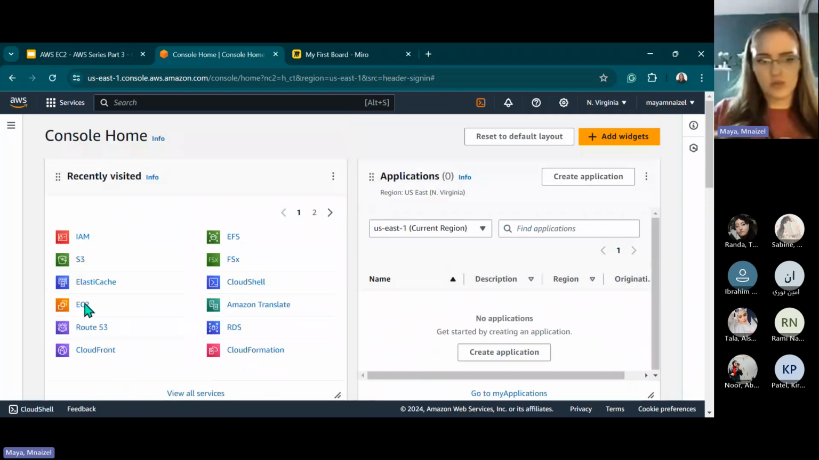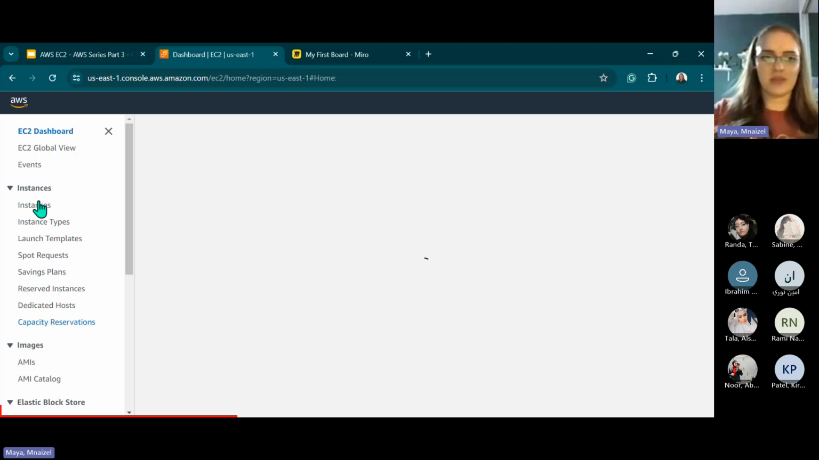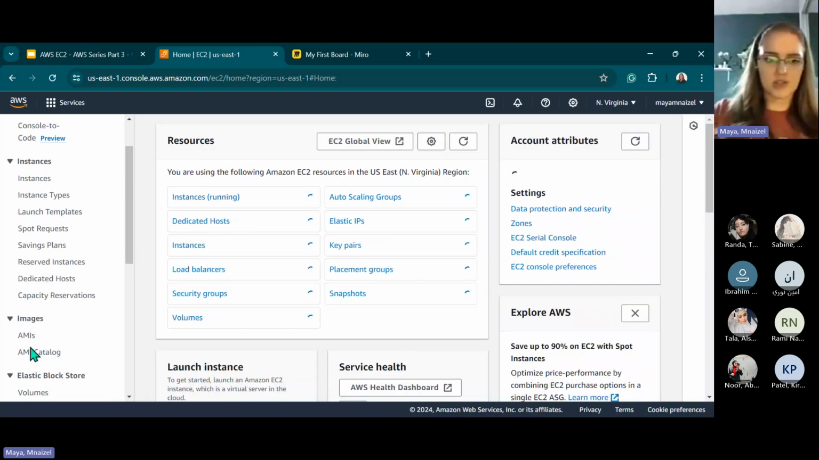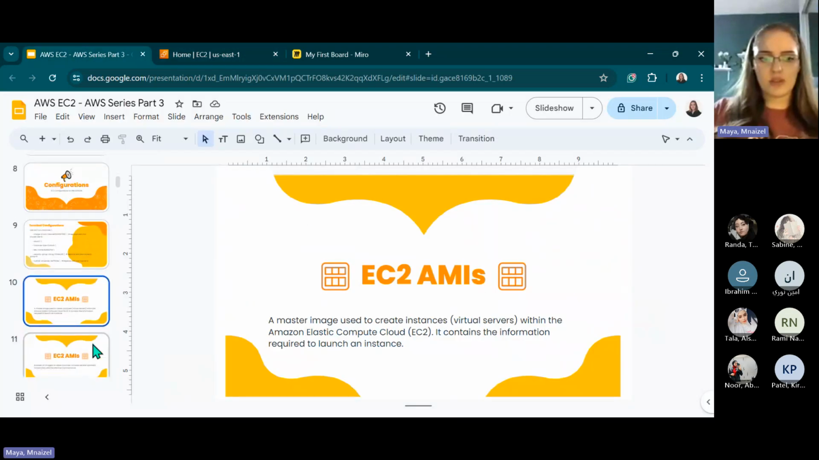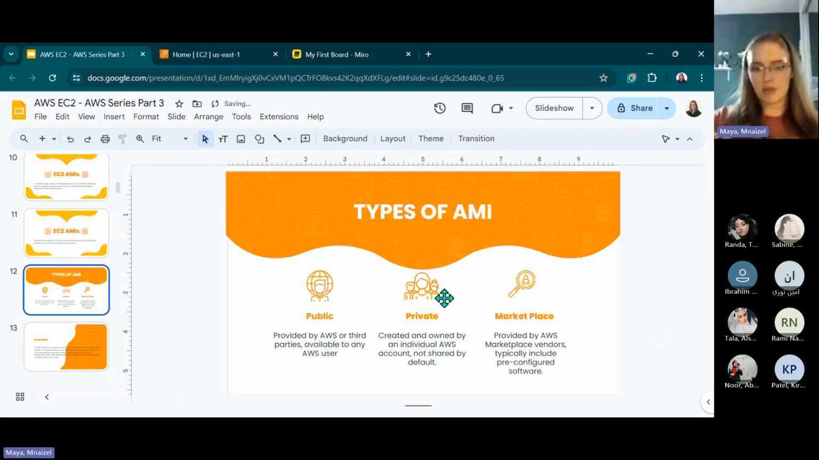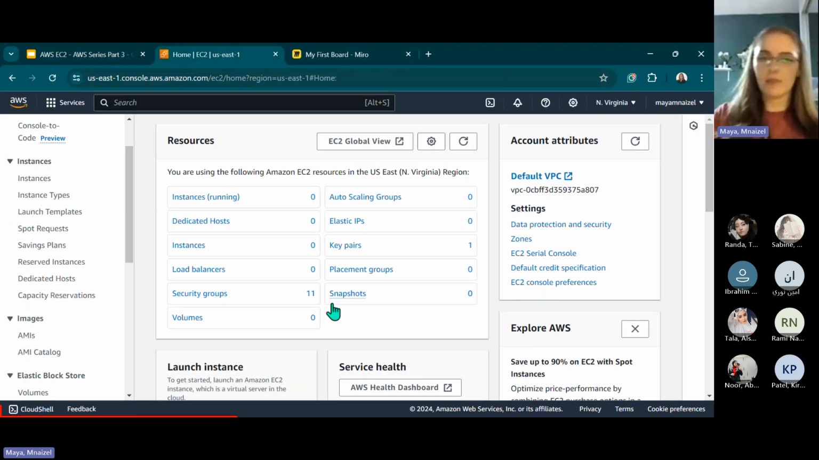So if we went to the EC2 console, we're going to have images, we have AMI catalog, and we have AMIs. There are three types of AMI I'm going to talk about. We have a public AMI, a private one, and a marketplace one. Public is provided by AWS, private is created by us and it's not shared by default, and marketplace is where companies are selling it.